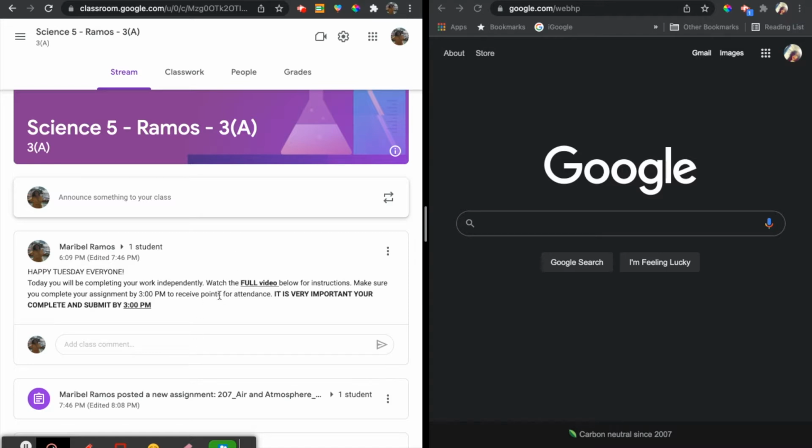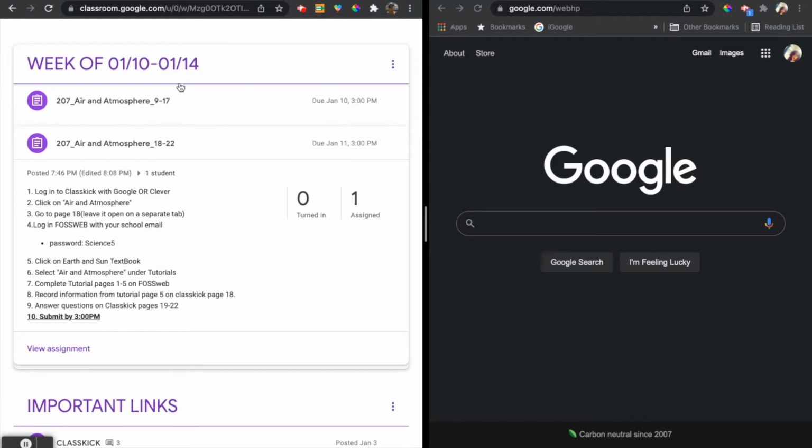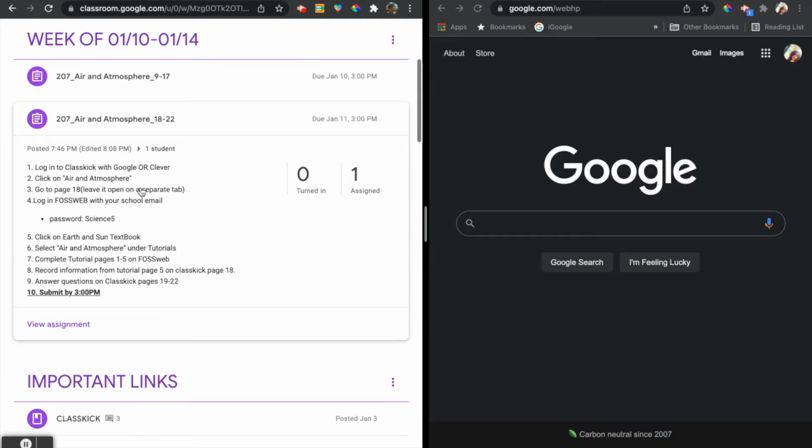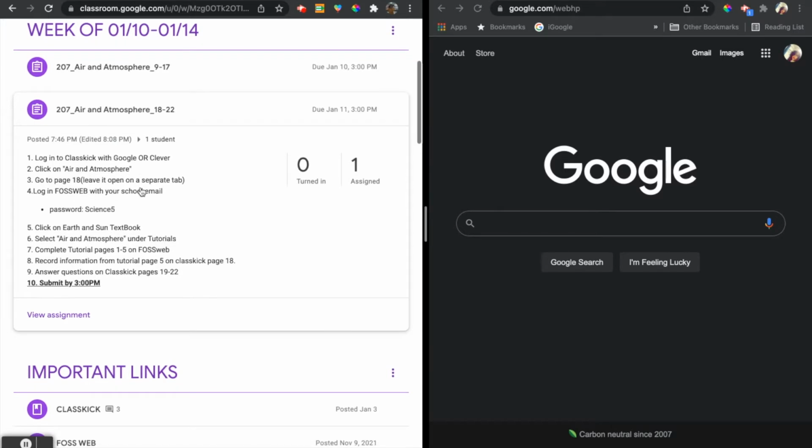So there are a couple different ways you can find today's assignments. You can click on the link right below this announcement, or you can click on classwork and it will appear under week of 0110-0114. Now there are a couple different steps that you have to follow. It may look like a lot, but trust me, it's not. It's just information on how to help you log on to different programs that we're going to be using. So even though it's a lot of steps, trust me, it will be quick.